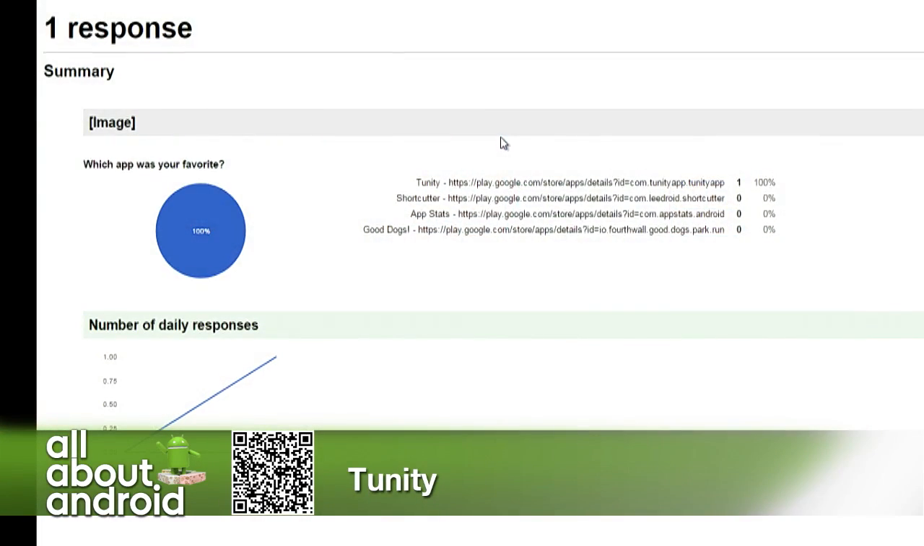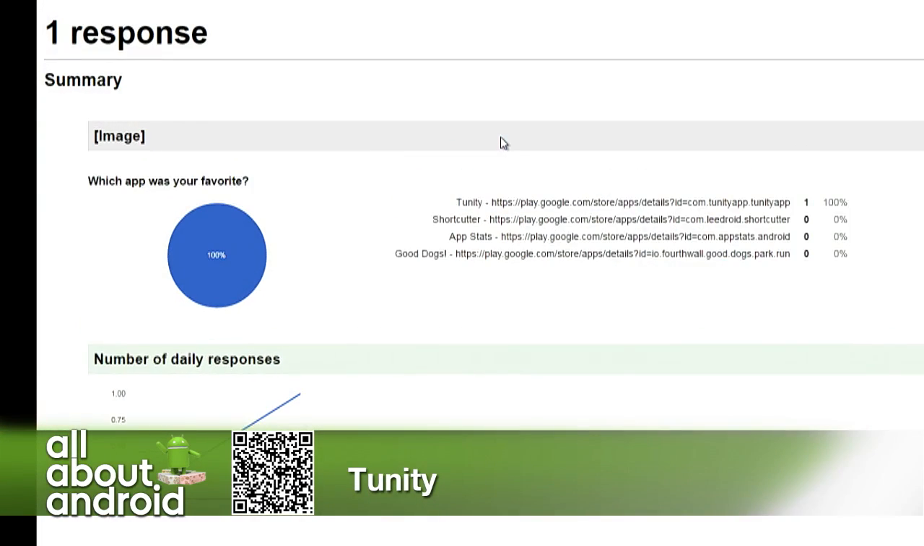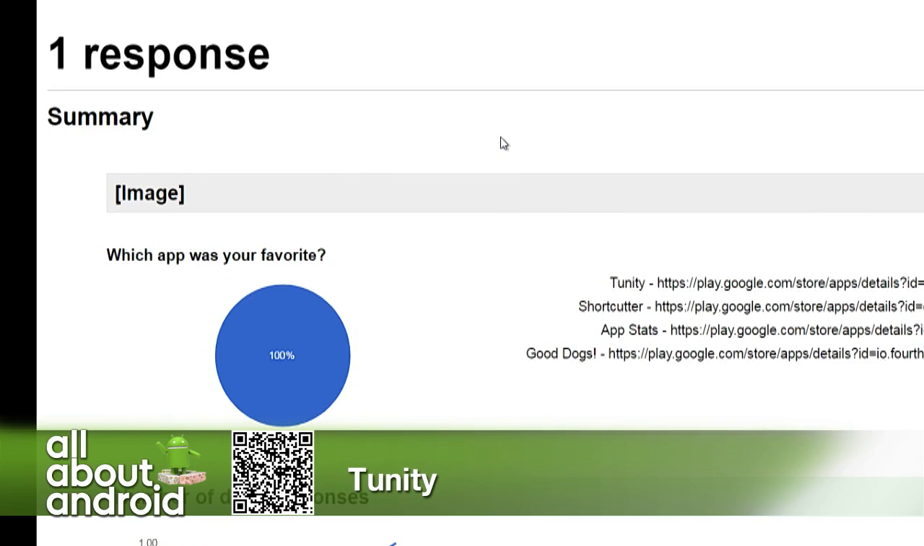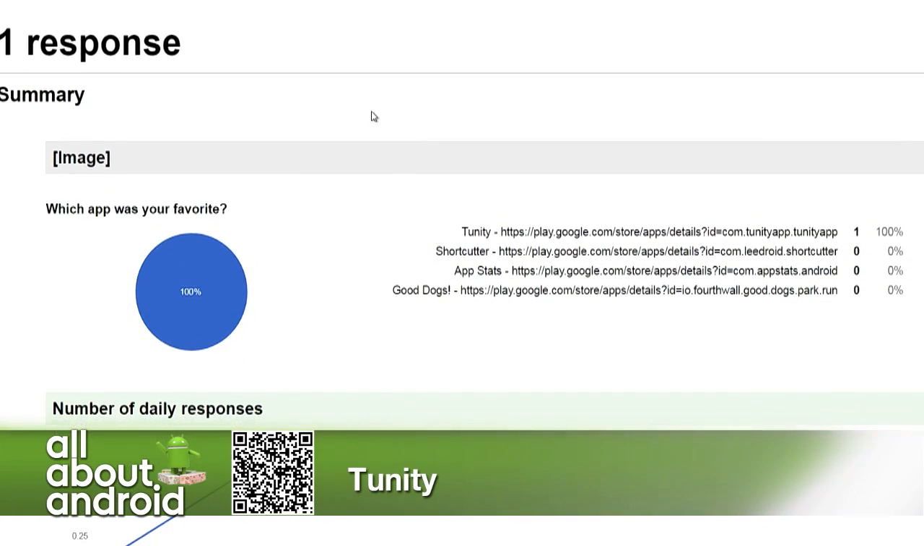And so there it is. It's kind of like magic. It's called Tunity. All right. Very cool. So I'm going to go ahead and create the bit.ly. It's bit.ly/AAA vote 308. Vote for your favorite app this week. Is it Shortcutter, Good Dogs, App Stats, or Tunity? Place your vote. And we'll check in on it next week and see where we end up.